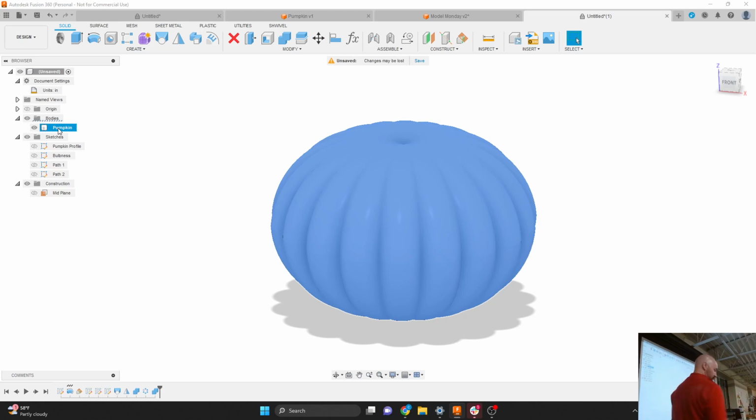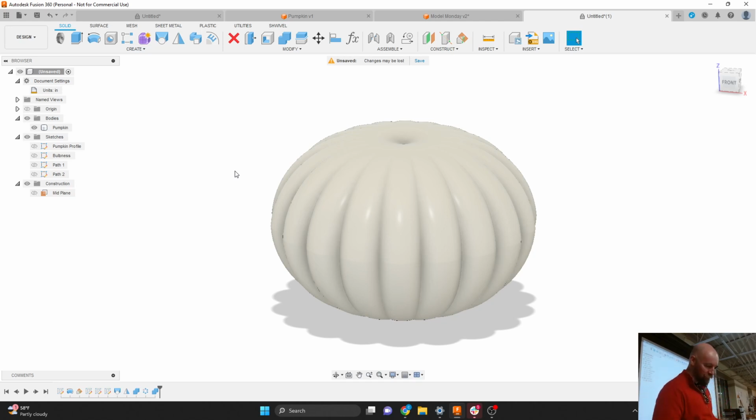It is a pumpkin-esque shape. Pumpkin is definitely pumpkin-esque. That's pumpkin-esque, right? Pumpkin-ish? Pumpkin-oid. So we have got 6 minutes left.